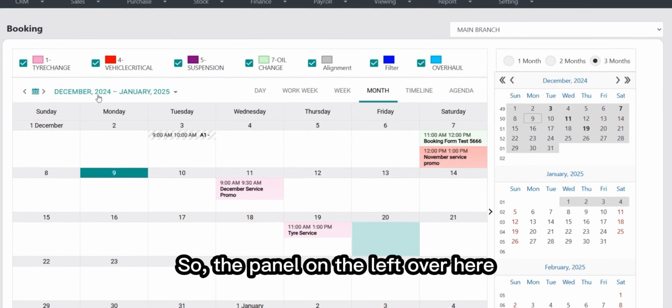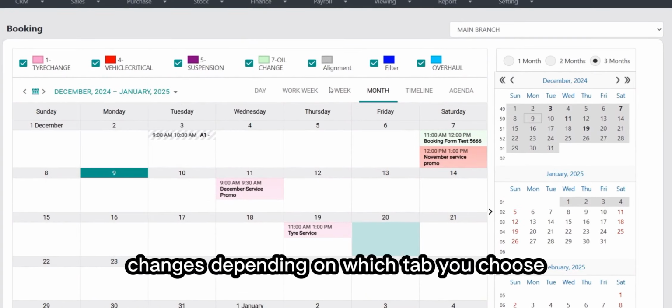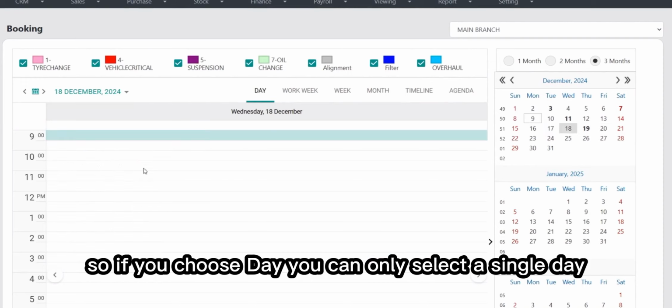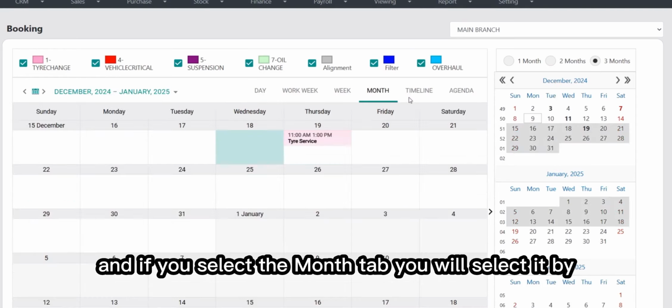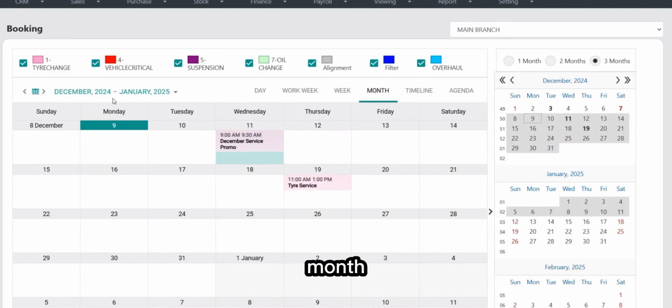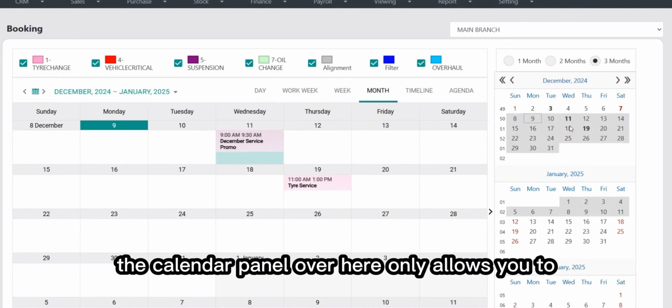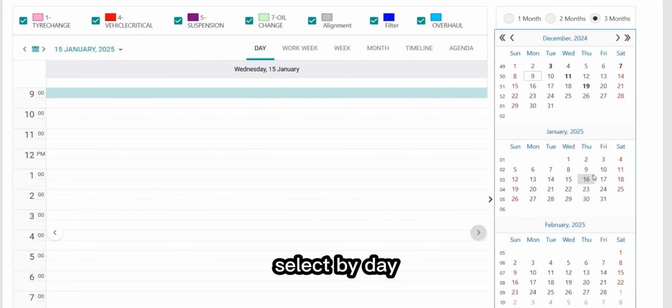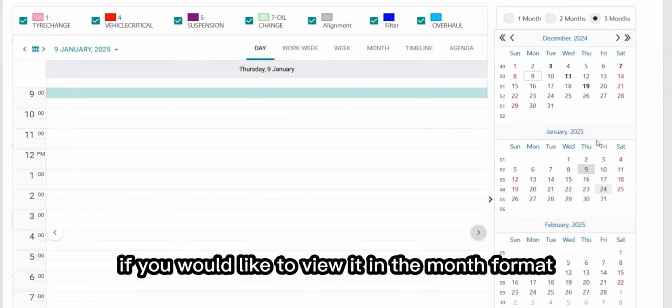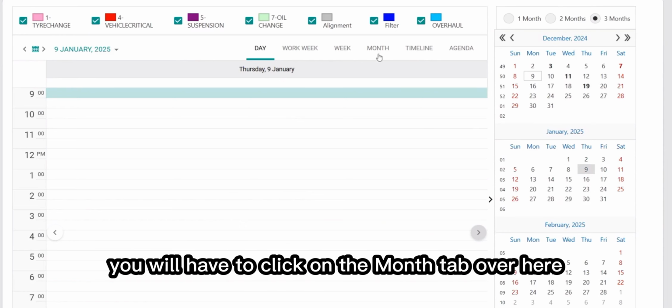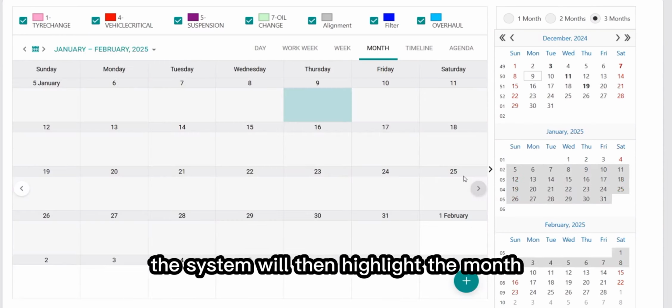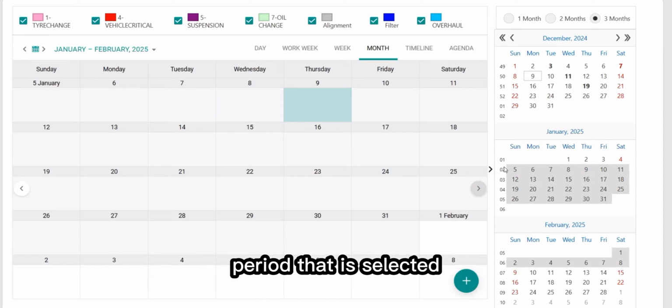So the panel on the left over here changes depending on which tab you choose. So if you choose day, you can only select a single day. And if you select the month tab, you will select it by month. However, the calendar panel over here only allows you to select by day. So once you select a particular day, if you would like to view it in the month format, you have to click on the month tab over here. The system will then highlight the month period that is selected.